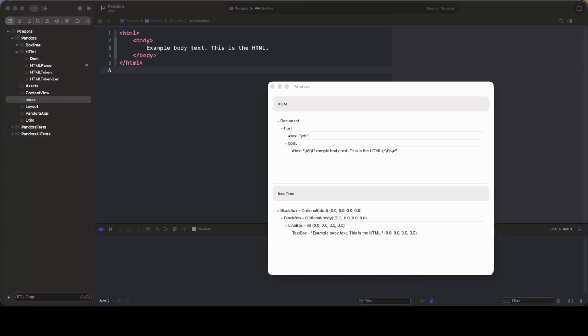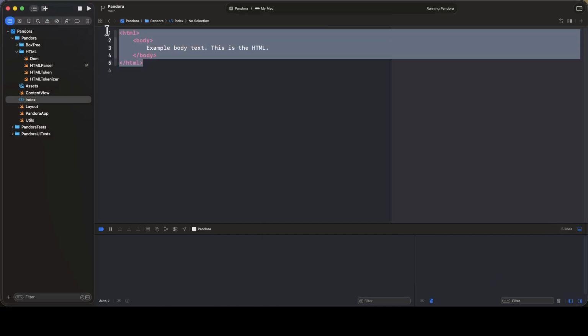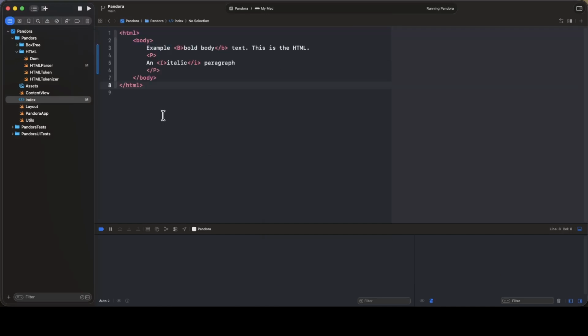In the last video I made the tree view look a little bit nicer. In this video I want to make the tree view a little bit more interesting by adding some other tags. So if I go to the index.html, let's change this. So it has some bold tags, it has a paragraph element in there, it has some italics.